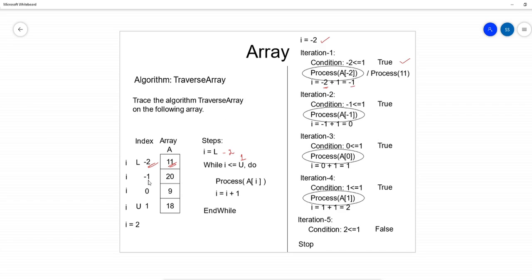So that is the one which we want. After processing the element at location -2, we want to move to -1. Now this statement helps us get the value -1 in I. Okay, we are done, and we again go back to the while statement. So we enter the second iteration, check the condition, and it is true again, -1 is less than 1. So do the process with a of -1, which is 20 here, right?